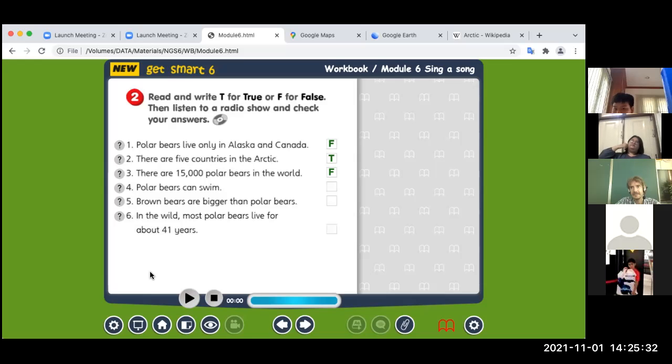So that means they can swim. True, from listening. Okay. They can swim.